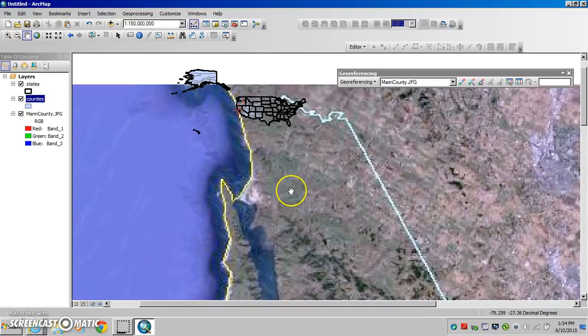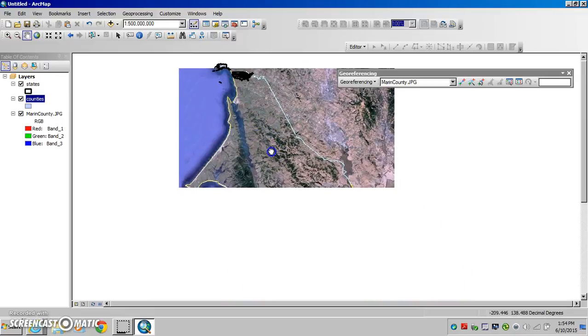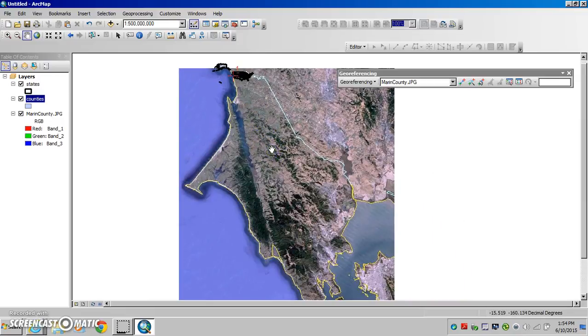They still don't match because I've only done one. Generally, you want to make between 3 to 6 control points, although 6 would be a lot. If you can do 4 or 5, that's really about as good as you should go. If you do too many, it gets tweaked, and I'll show you how to fix that if it happens.